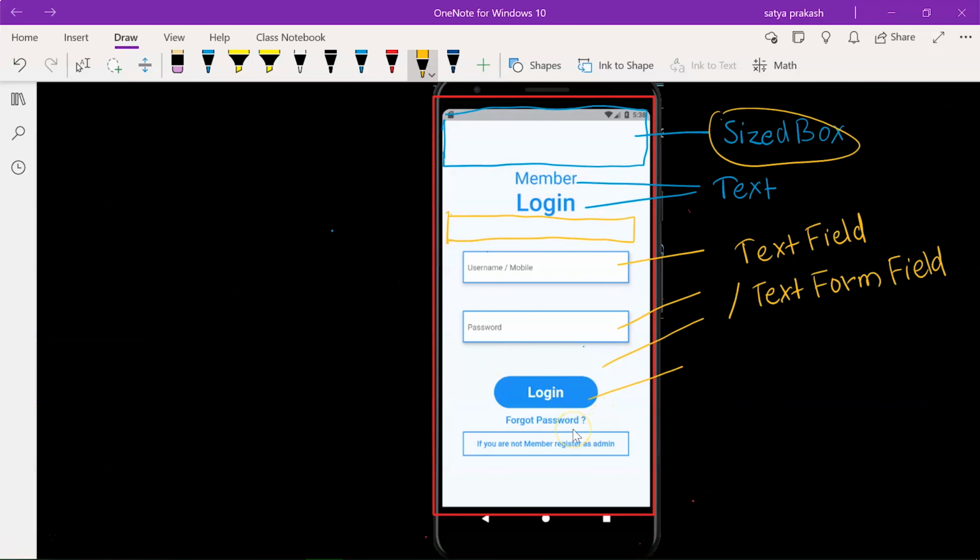and now we have this forget password. Okay, here is our forget password, and this is not simple text. Okay, this is a text button. Okay, means when we press this, then we will be directed to any other screen. Okay, to recover our password. Okay, so again we will use a text button.